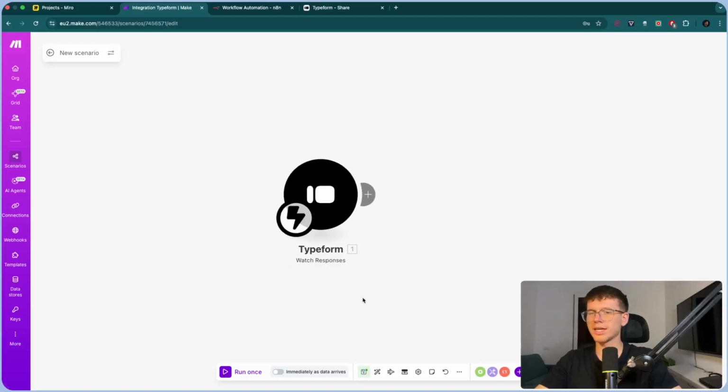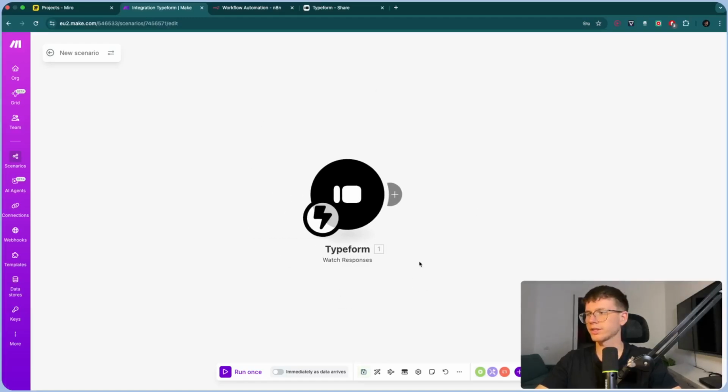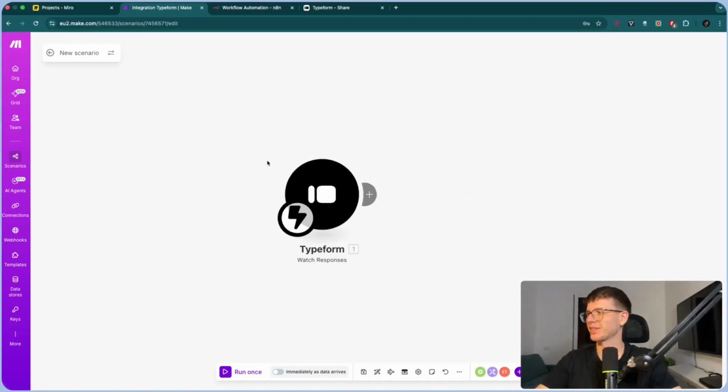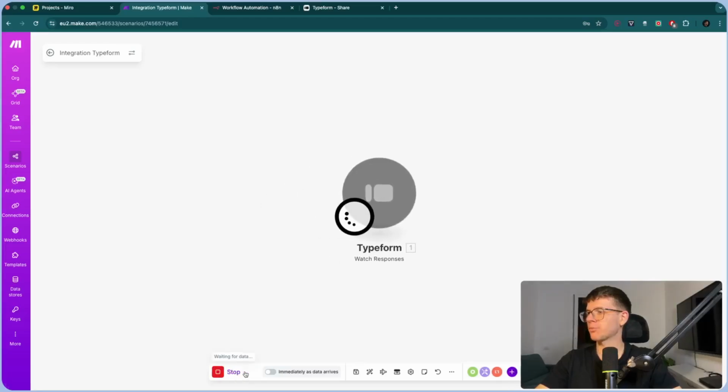So easy enough to connect your software. Very, very easy. And look at this. It looks very visual, right? Compared to n8n, I would say. It looks so much easier. All right, I'm going to press run once and I'm going to test this.